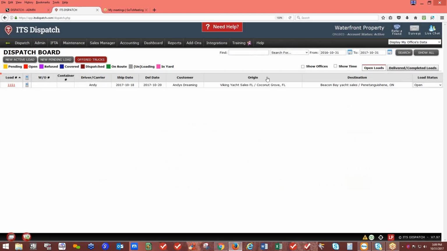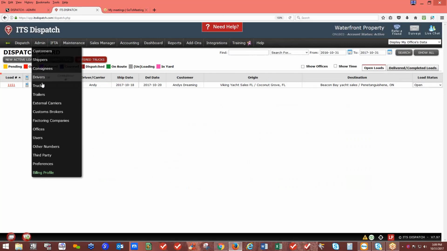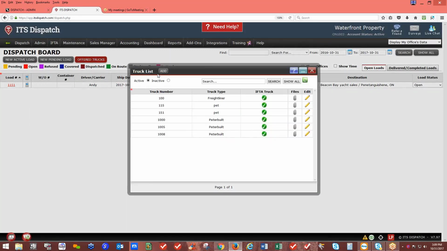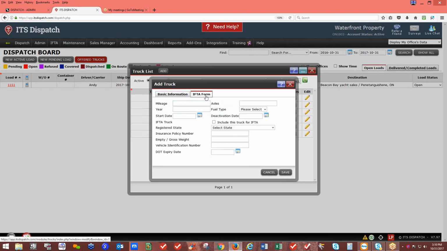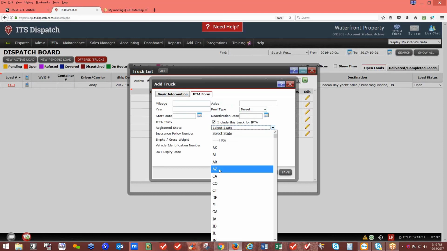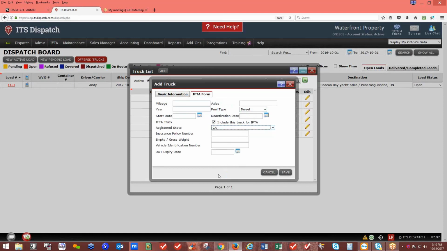All right, back to admin, adding a truck to the system, very straightforward and simple, putting in a truck number, a truck type. For your purposes, you can put in a license plate number and an expiry date, and you will get a notification 30 days in advance of that plate expiring. If you have IFTA with us, under the IFTA tab, you need to select the fuel type being diesel, include this truck for IFTA, and then select the state or province that you're registered under, and then click Save.